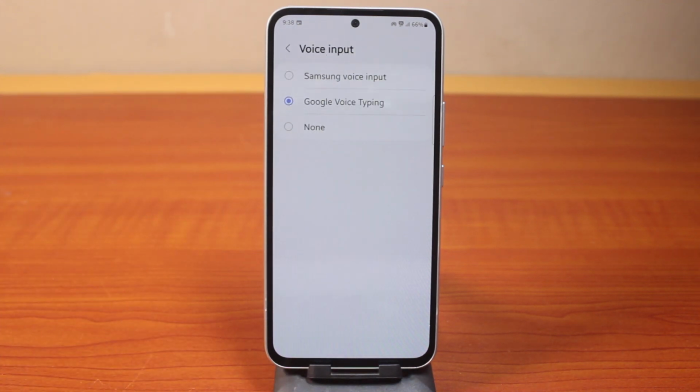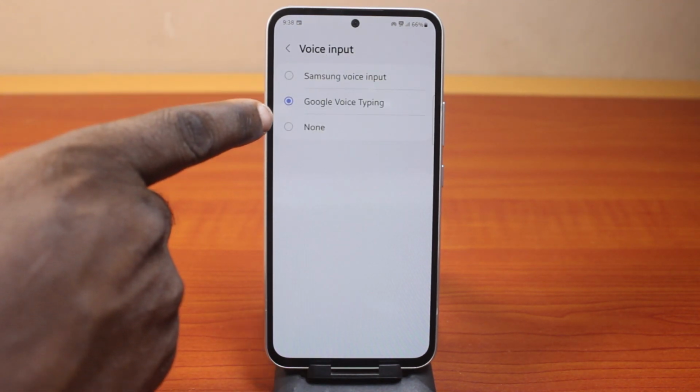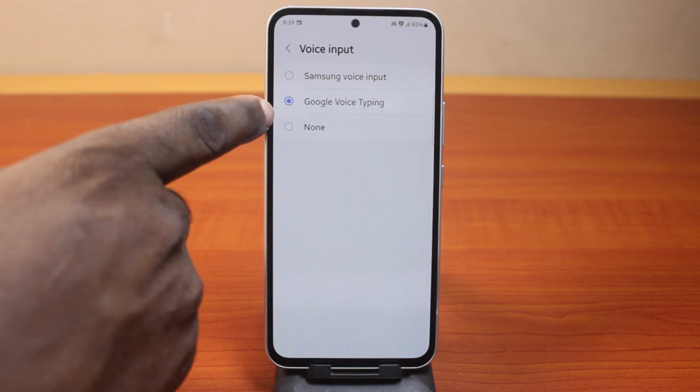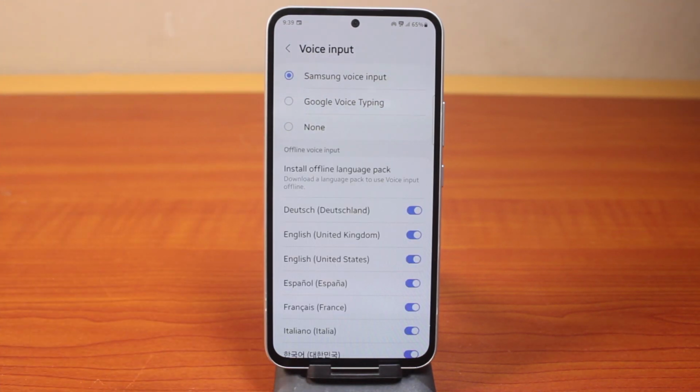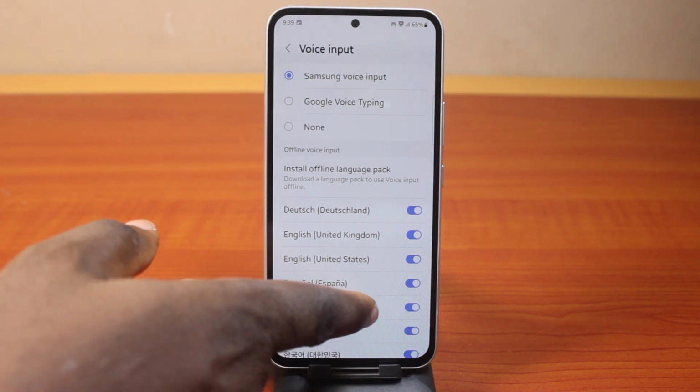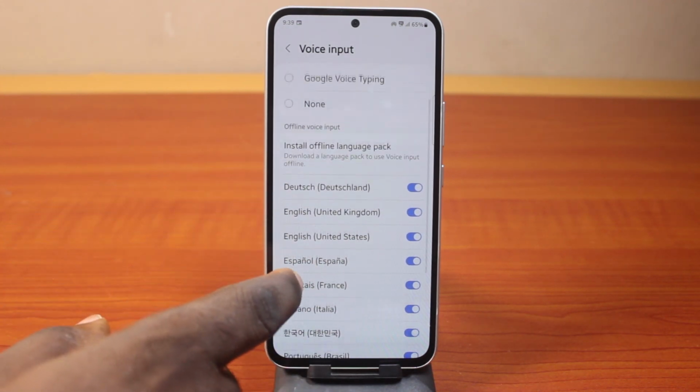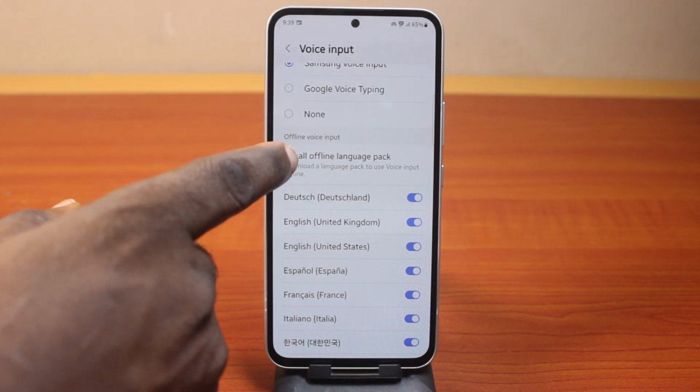Now once you have selected voice input, you see you have two options available here, the Samsung voice input and Google voice typing. To use Samsung voice input, all you need to do is click on Samsung voice input, and then you see all the packages you can install here. So that installed offline package.